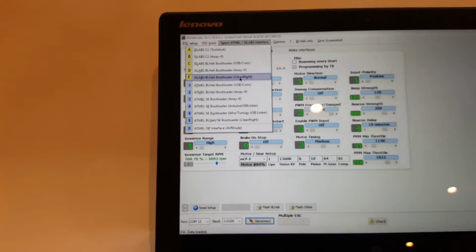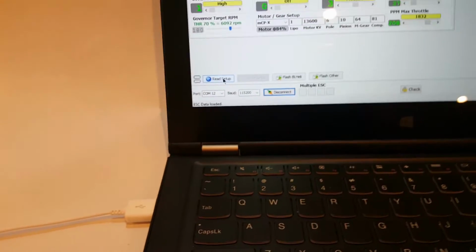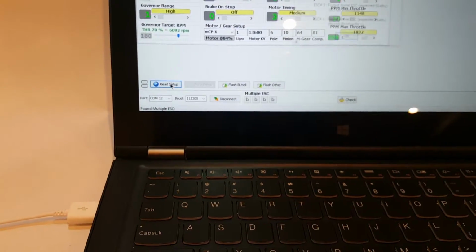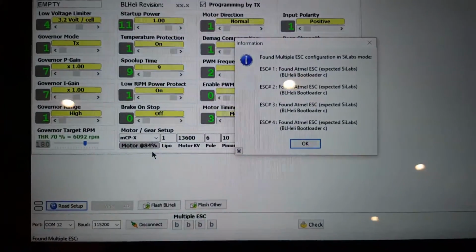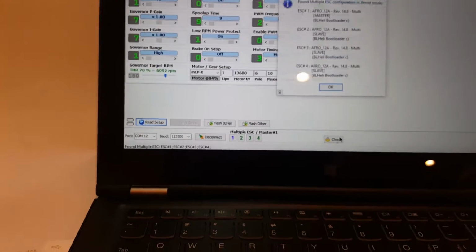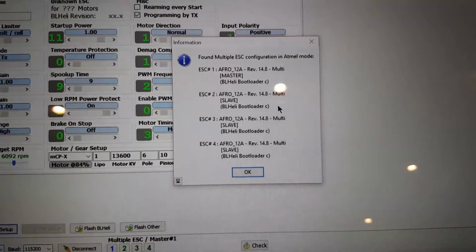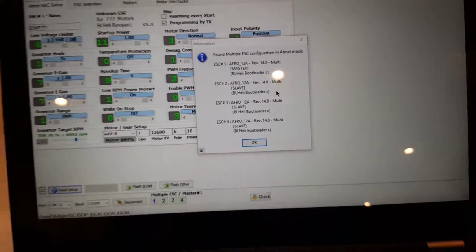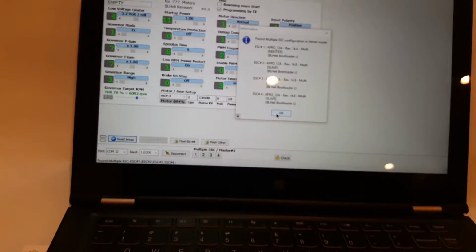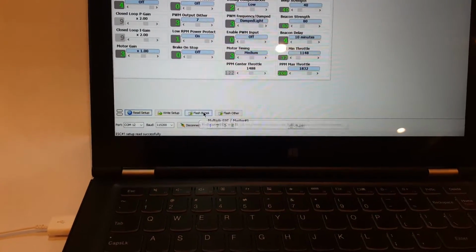That interface works pretty well if you're able to connect through CleanFlight, which I am, so got that. And then read setup. Now it's telling me some stuff about my ESCs. There we go. Those are my current specs. And if I wanted to change anything, I could go to flash BLHeli, just right there.